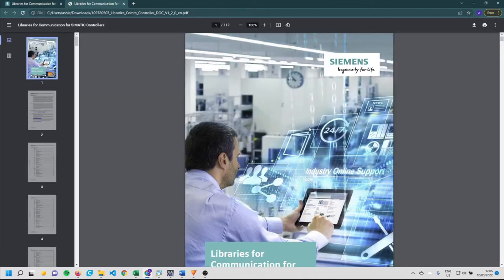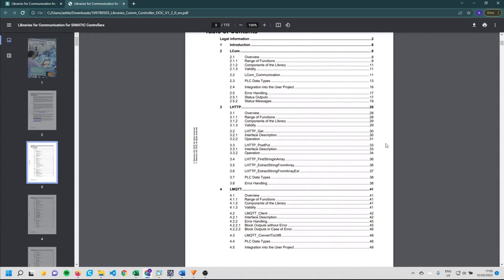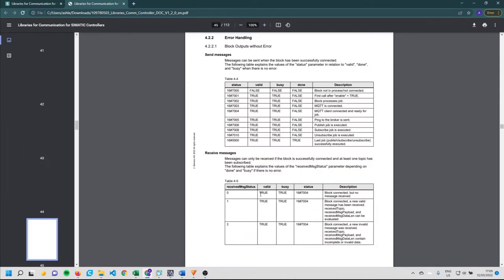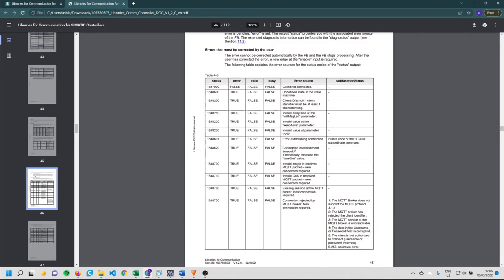So the documentation is here. I'm just going to set this up for in a minute, because as always with these things, what you will definitely need is the error handling. So this section here is worth its weight in gold. So I'm going to leave that up there.